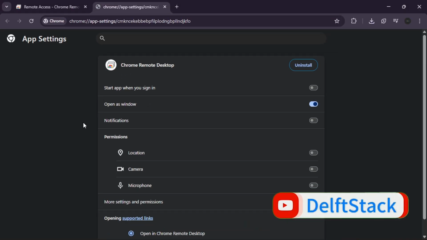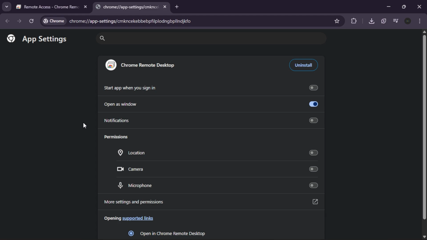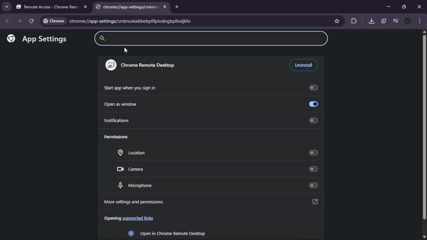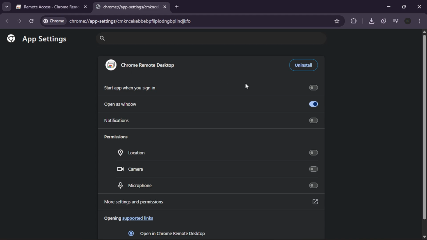Next, find Chrome Remote Desktop in the list. You need to make sure you are looking at the rules for the right program. Once the new page opens, use the search bar at the top of the settings page. Search for Chrome Remote Desktop to find the specific controls. There are many settings in a browser, and searching helps you find the right one quickly. It keeps your fix simple and direct.